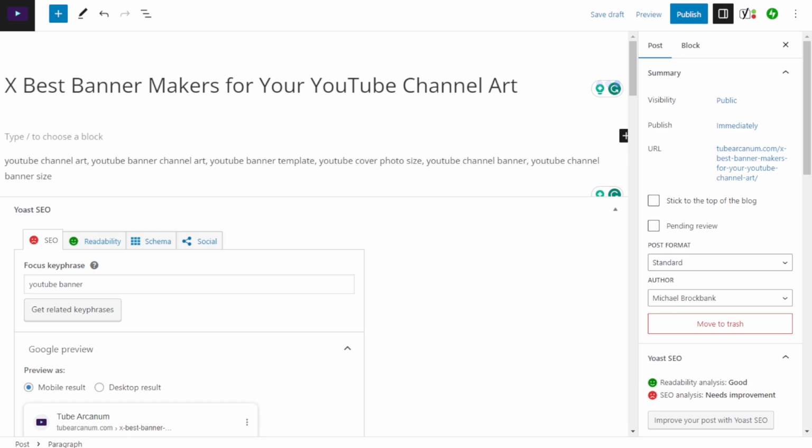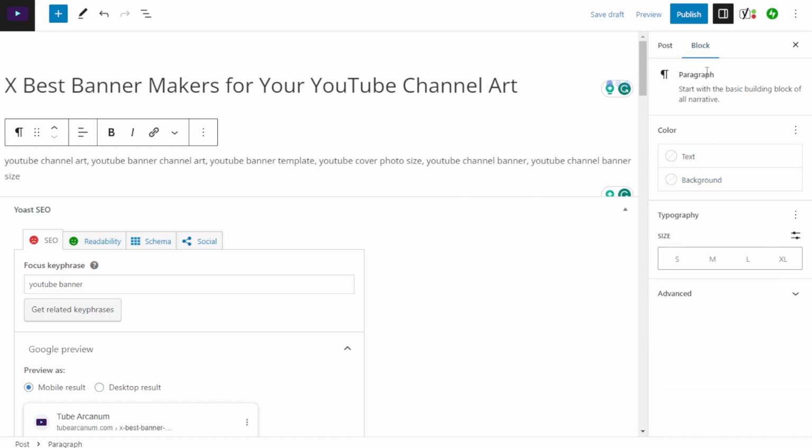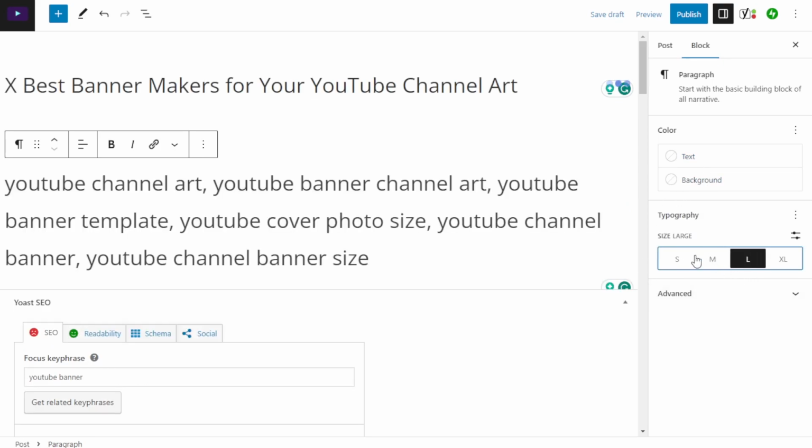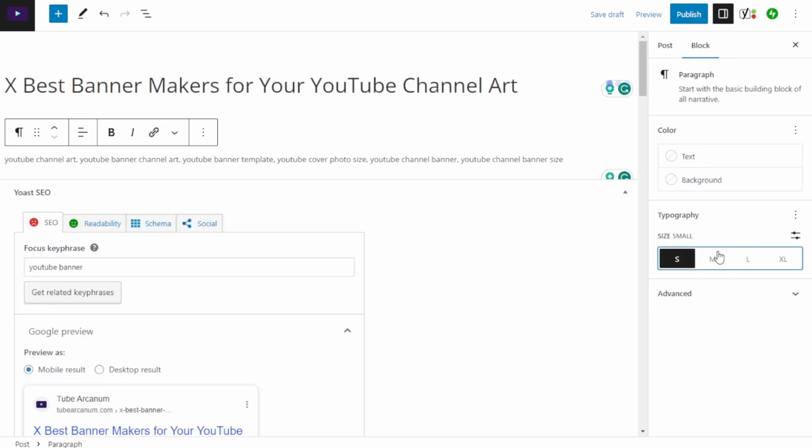So what about the block? Now the cool thing about WordPress is that you have block settings. So like if I was to click into this block, which is a paragraph block, and I go to block, it's going to show me all the different options I have for this particular block. Now I'm running WordPress vanilla at the moment, as close to vanilla as you can get. And so I've only got the background and the text. I can change those two. I can change the size, the typography if I wanted to.